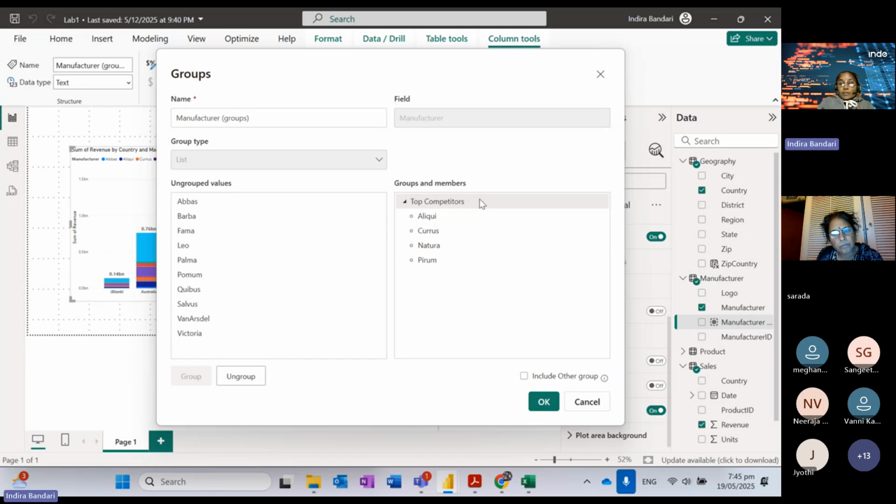Why are we doing this as top competitors? Can anyone answer? We are just trying to remove the unnecessary names and just look at the main versus the other groups. Yes, but why did we select those four?